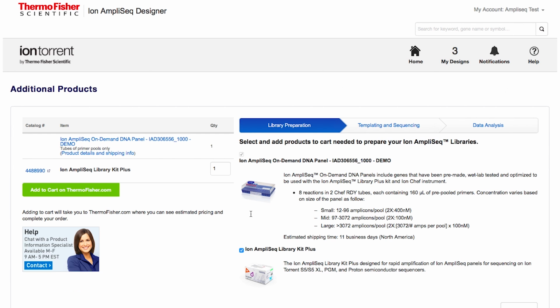Proceed to the pre-cart view to verify that you have everything you need. Click Add to Cart on thermofisher.com to finalize your order.